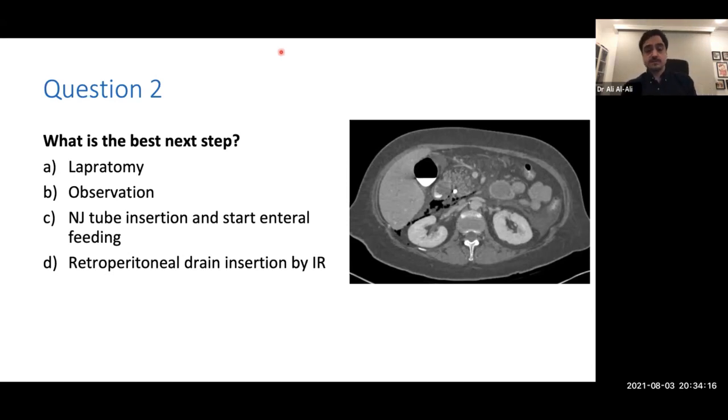Would you perform laparotomy? Would you just observe the patient and treat her supportively? Or would you insert an NG or NJ tube and start enteral feeding? Or would you contact interventional radiology for a retroperitoneal drain? So what do you think is the best answer in this patient?